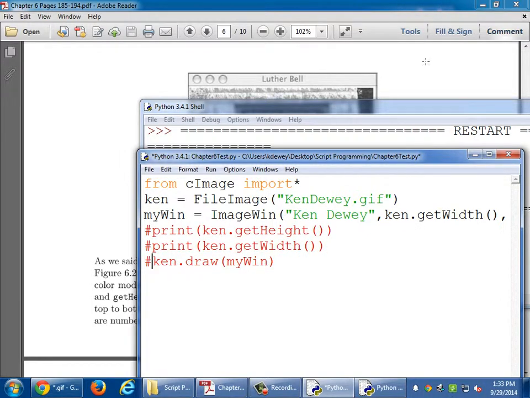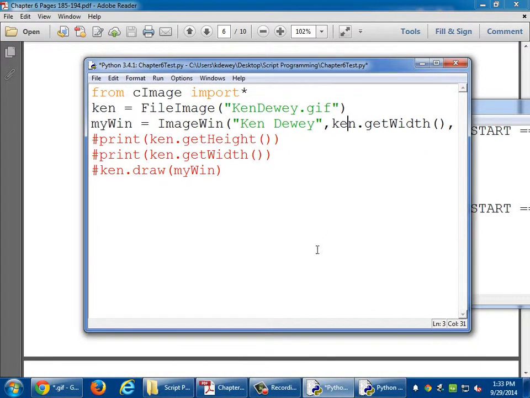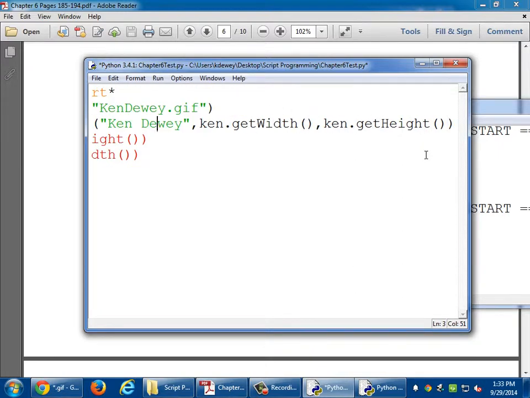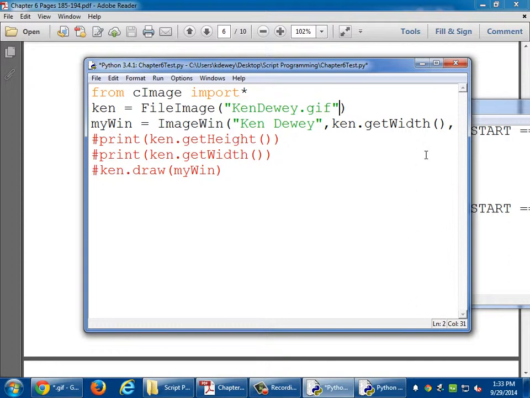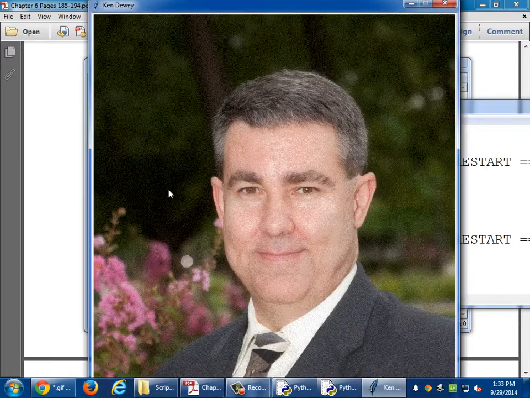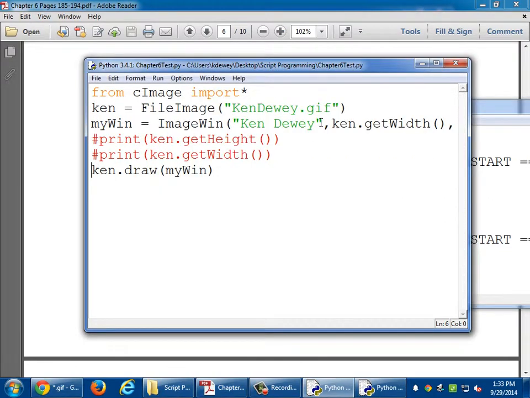I basically said open up kendewey.gif. See that? Specified the file name. Then I said make me a window, named Kendewey. The width of it is ken.getWidth, and the height is ken.getHeight. Now I should be able to go down in here and show it, and it should open up perfectly. That way you don't have to find out how big the image is. No matter what the image size is, this is now determining the height and the width and automatically passing it to the image window. I don't know why he didn't do that, but oh well.